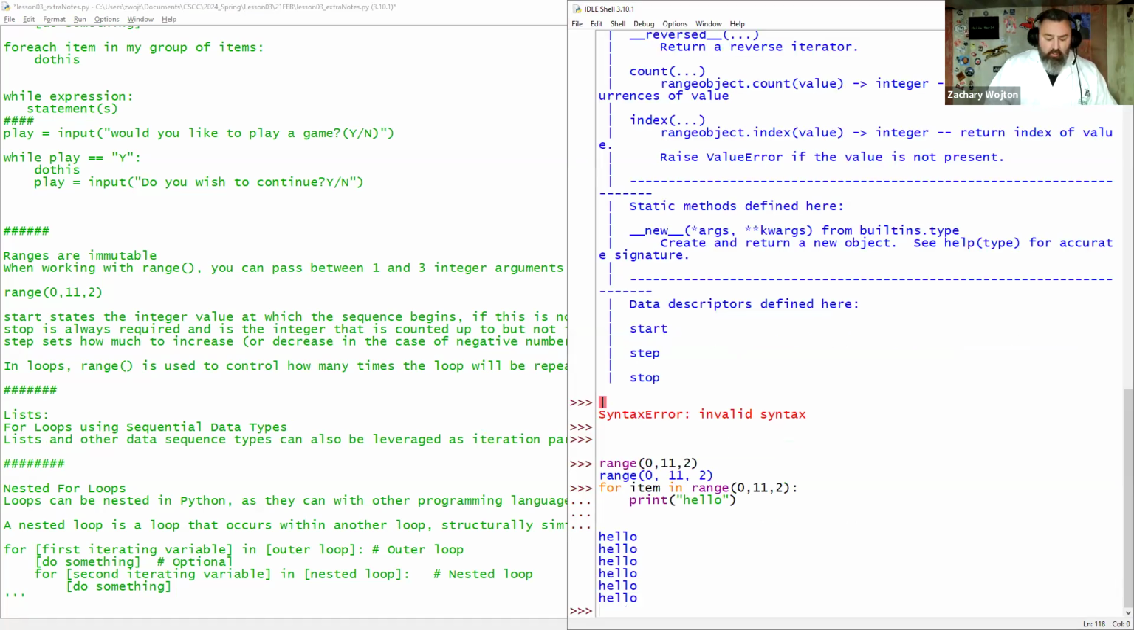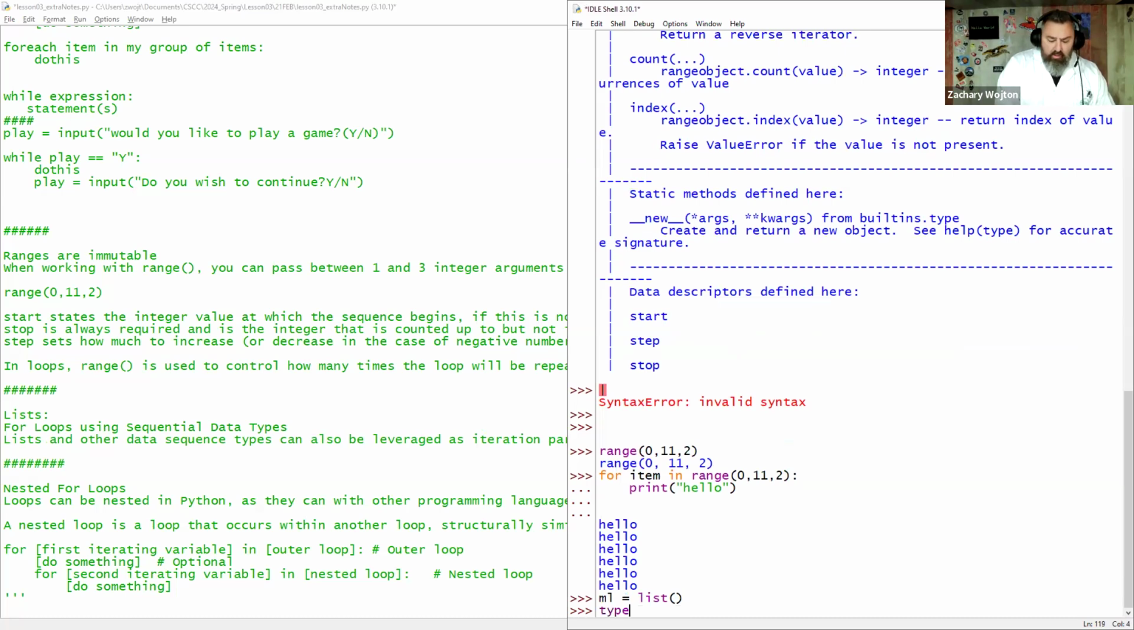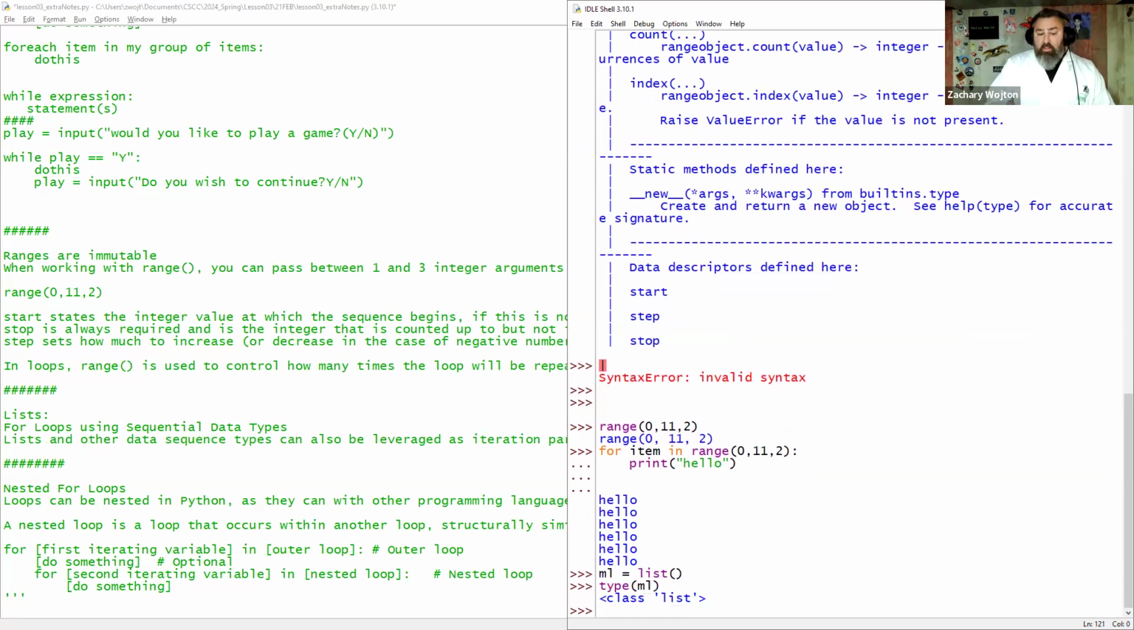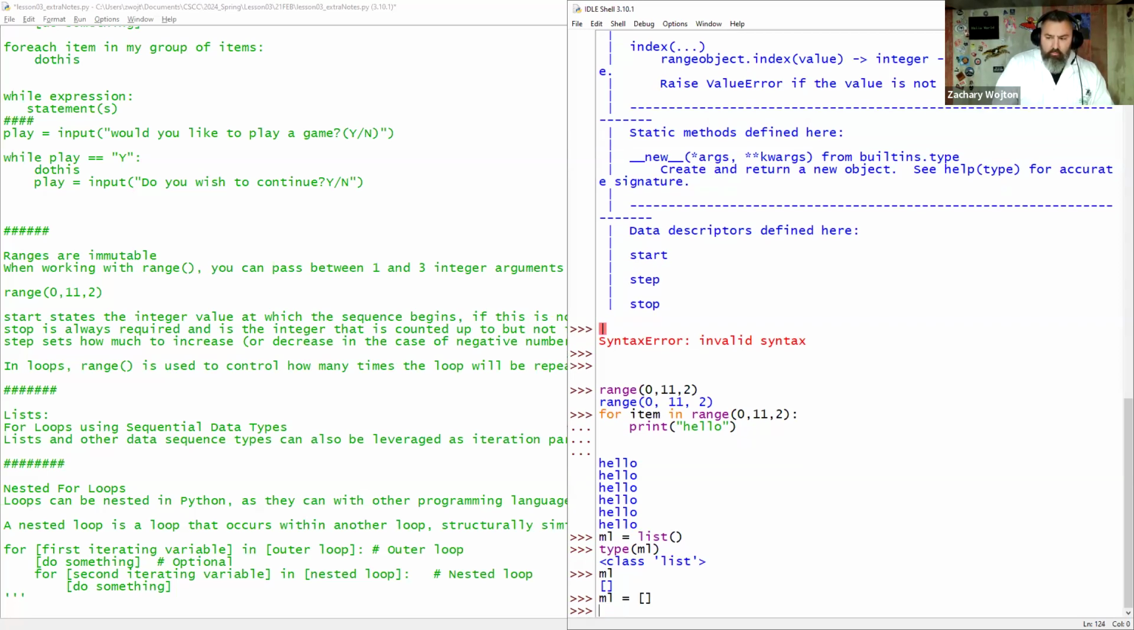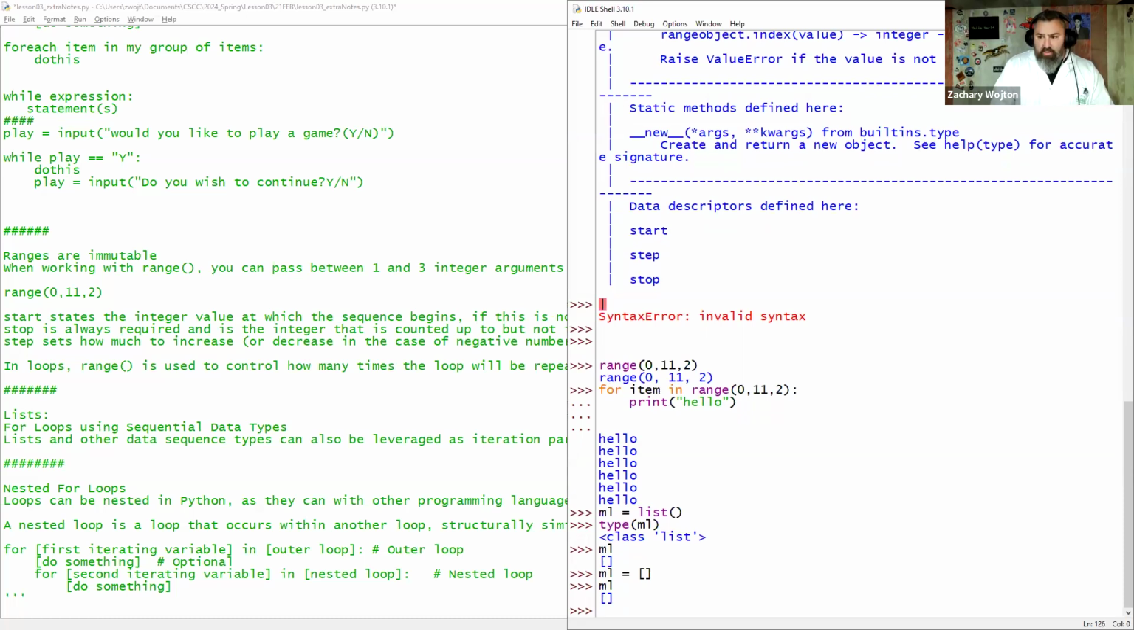You can create a list by starting a variable ML, my list, equals list, open, close, and hit enter. If I do a type on ML, you see that it's a list object. This is a way to make an empty list. When you call on ML directly, it's empty. Lists are written with square brackets. Well, you could also create an empty list by just doing this: open, close square brackets, call it ML, and you still get an empty list. Two different ways to create an empty list.